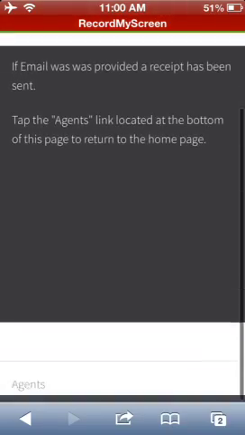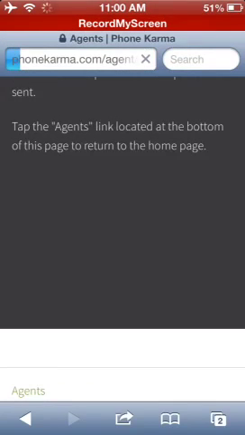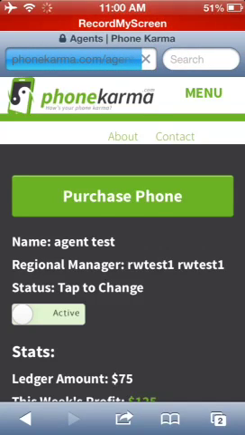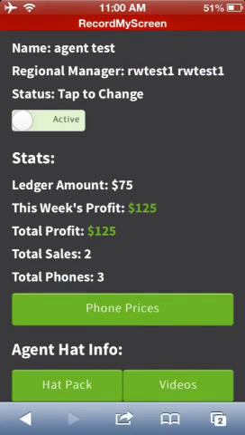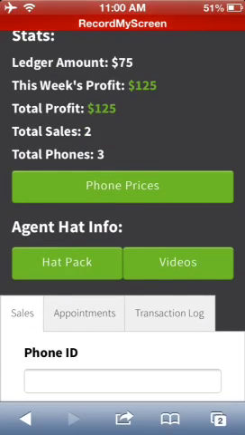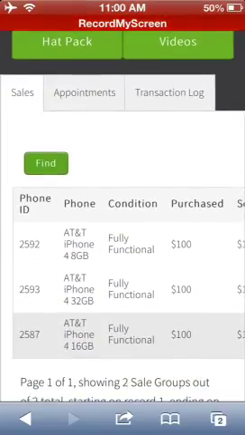You'll notice that the way you get back to your agent dashboard, there's this little tiny word at the bottom again called Agents. Click that, and it brings you back to your agent dashboard. Now, all your information's been updated, right? So you now have 2 sales for a total of 3 phones, because there was already a sale in there when we got here. You just purchased 2 more phones, and it tells you your ledger is $75. You now have $125 that you can put in your pocket. And down here, it shows you the phones that you just purchased along with your phone IDs.